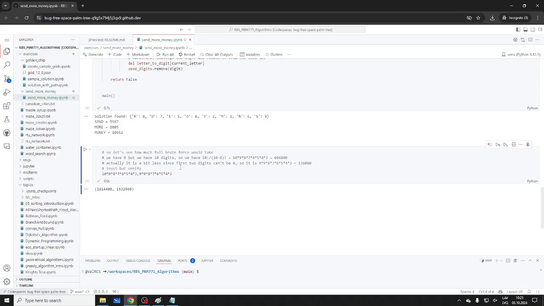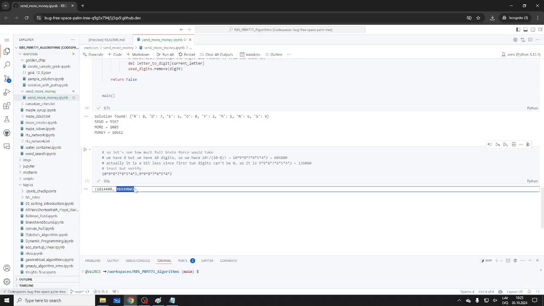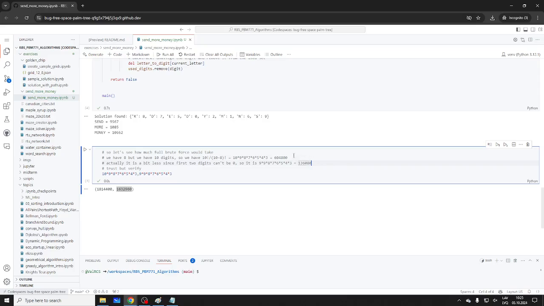So you see, trust but verify. Don't trust this AI blindly. So we had 1.6, and this is slightly less, like 1.6 million is the actual true. This I think is the actual answer, right?